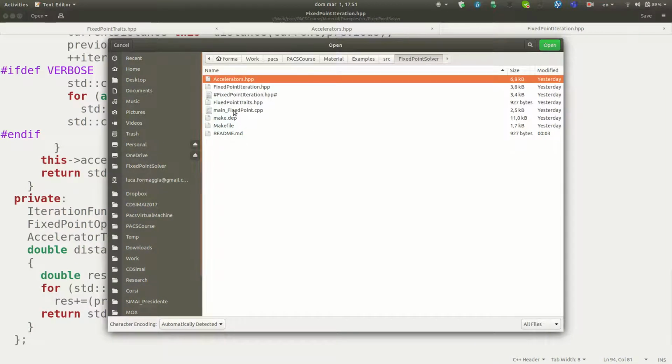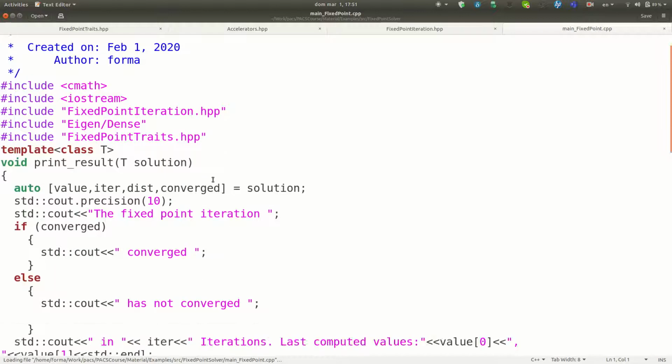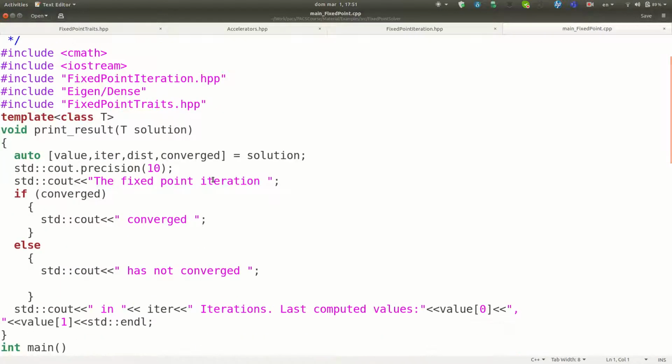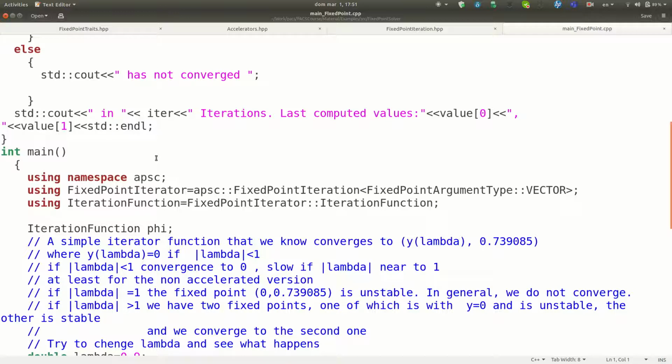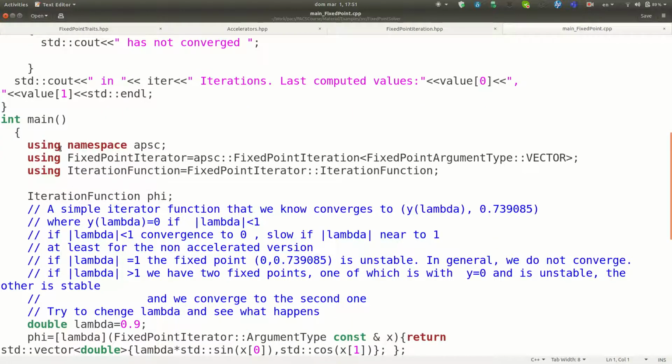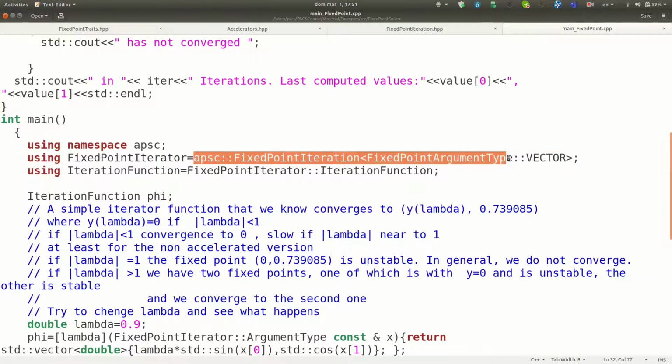You see, the usage is quite easy. Here is just a utility function that I've created just to print out the result. So this is just a helper function to print the result. And I'm using the namespace APSC, that is a namespace where I have defined all of the classes that I've shown before. I'm doing it here since I don't want to type all this long stuff.